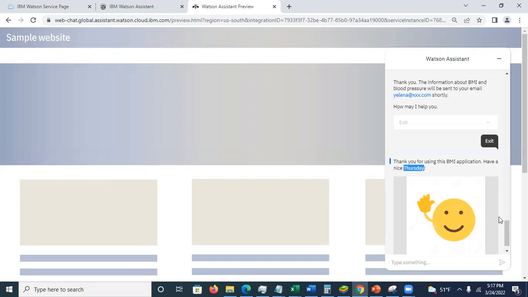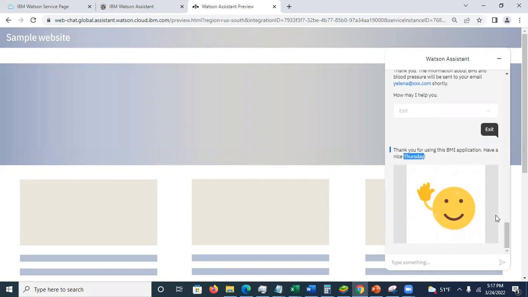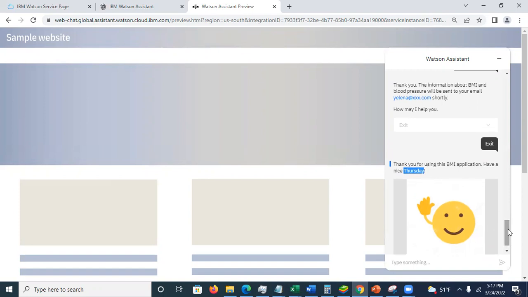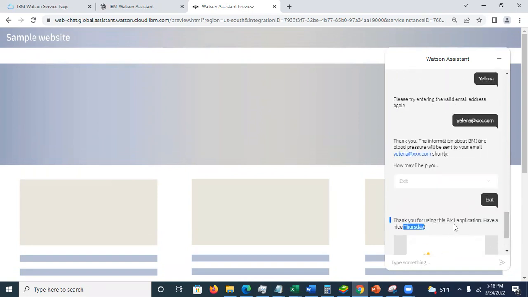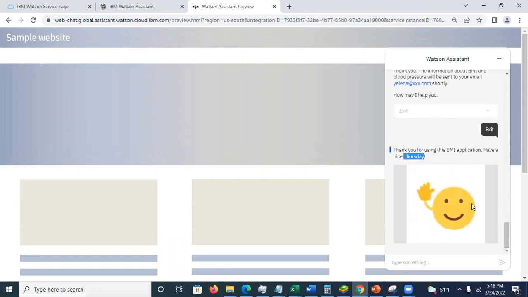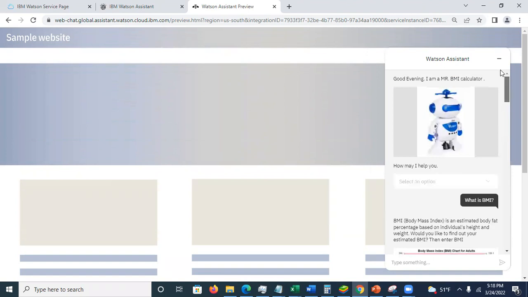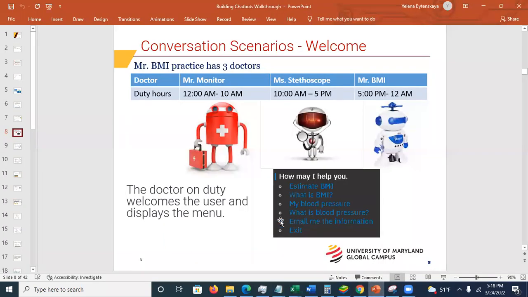Have a nice Thursday. And the pictures you see here are also different if it's a weekend. I'm going to give you the file for this chatbot, so if you run it at different times of the day, you can see that some pictures and some messages are different, okay? So this is what we are developing. I gave you a big picture, right? So now we're going to go through the details.